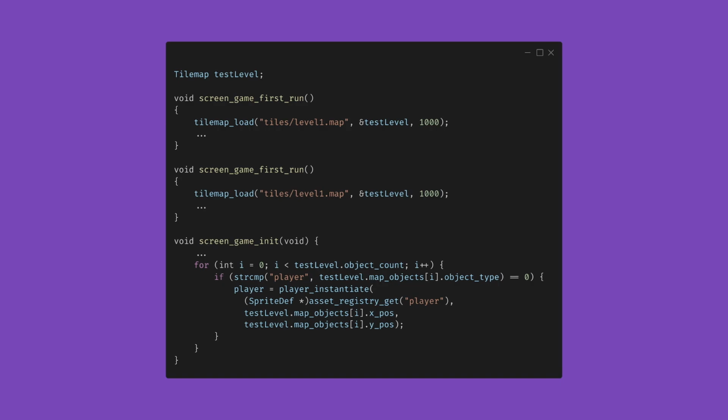So I have this first run function, which loads in the tilemap, and it stores it inside a test level structure. Then in the first... Okay, there's a mistake on the screen. 10 internet points if you can spot it. So anyway, after I've loaded the game first run, which is twice, I call game_init, and that just goes through every single object in the level, and for now, if it's a player, I create a new instance of the player. Later on, there'll be more things to work out, enemies and so on, so that will get bigger.